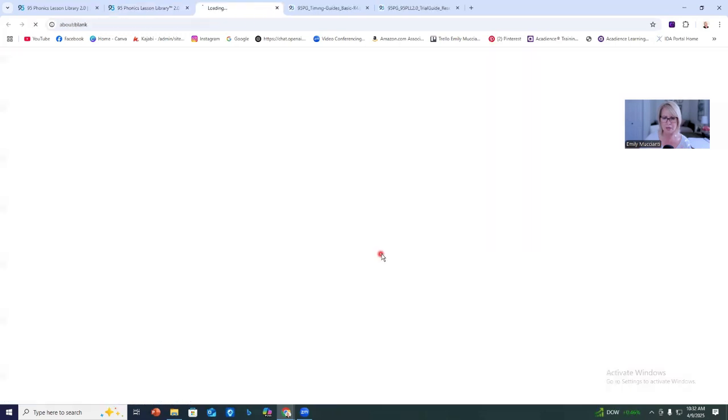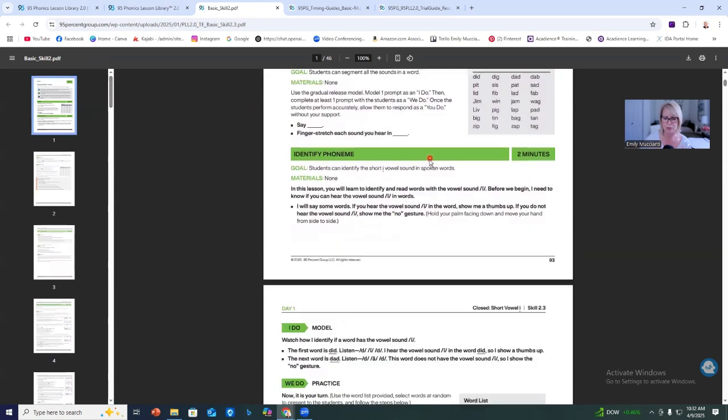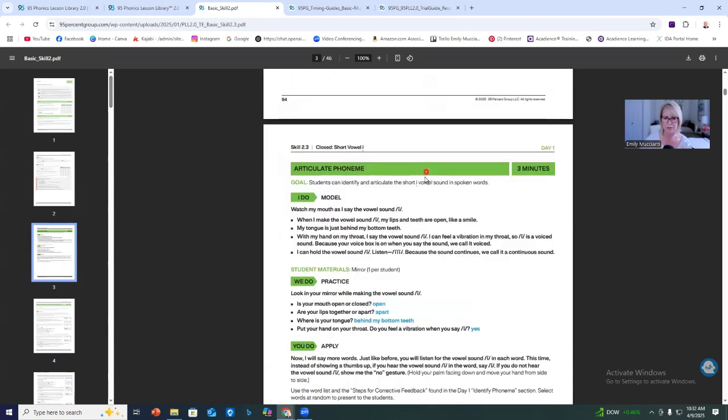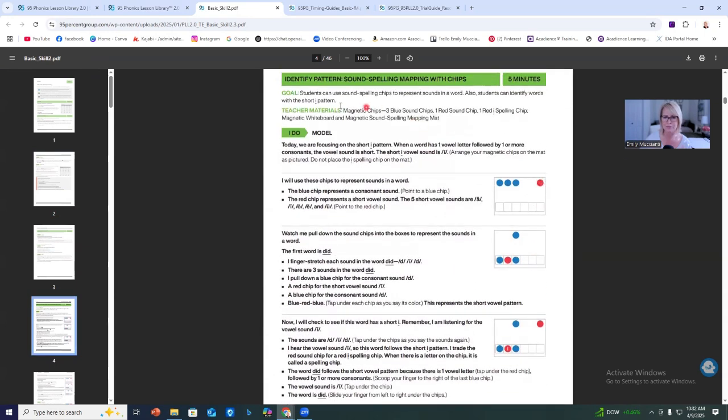Okay, so let's look at the lesson. Here is the lesson that they are going to choose, which is skill number 2.3, closed syllable short I. Day 1, and I'm just going to scroll through this really quickly so you can see it here. We're still on day 1. You can see this is the information about the printable materials. Again, this all comes into the phonics chip kit.